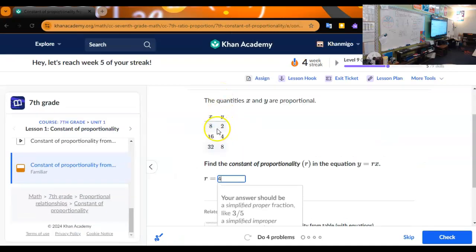So if I went 2 to 8, sure, that's times 4. 8 to 2 would be divided by 4. A fourth, right, which is not 0.4, right, a fourth. But watch!